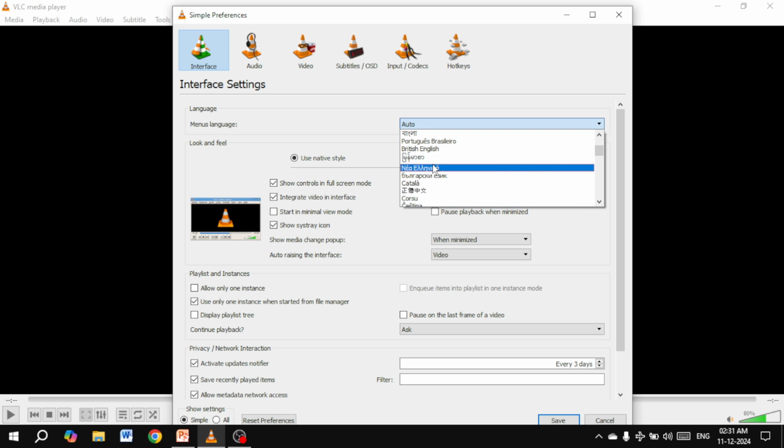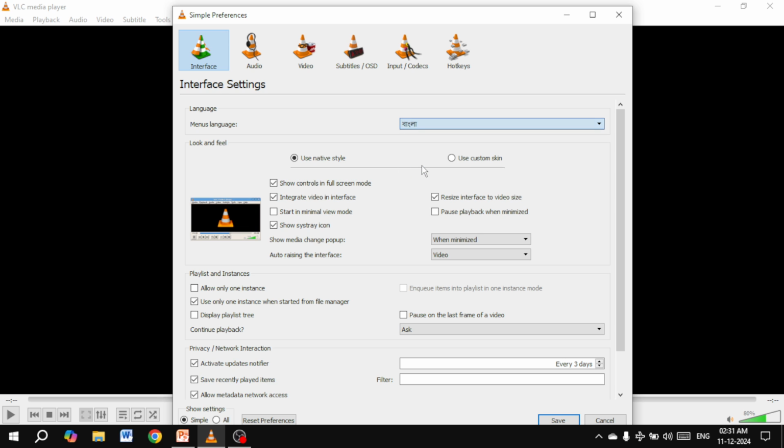Why? I think this is Auto, but Hindi is available. मुझे मिल नहीं रहा है, but I think this is American English, and if I click on it, Bangla, so this language is available.